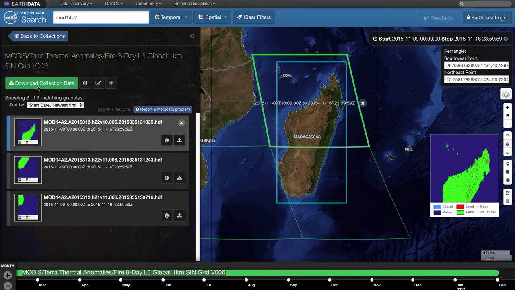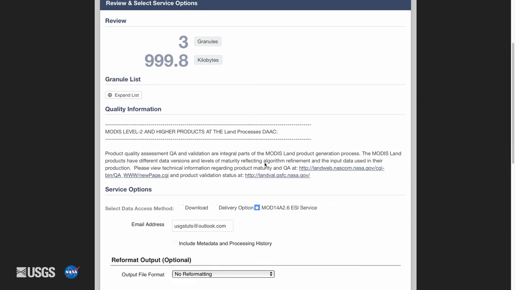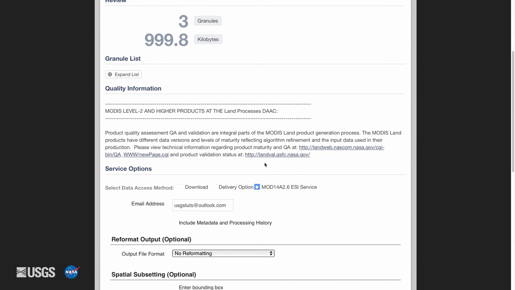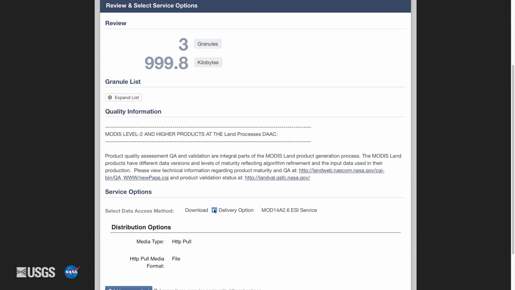Click on Download Collection Data to download all of the granules in the list. Now review the data download order on the Data Access page. This page lists the number of granules in the order and the size of the order. From here, users can select the service options. Select Download to instantly receive the data, or select the delivery option to receive the data via email.